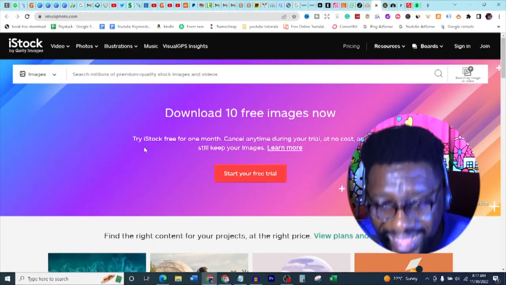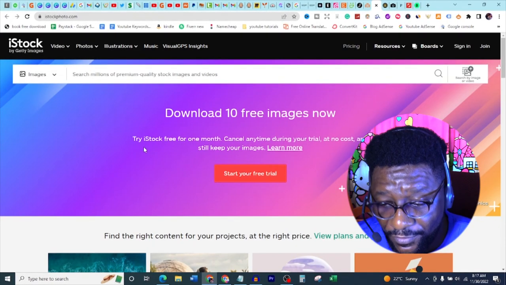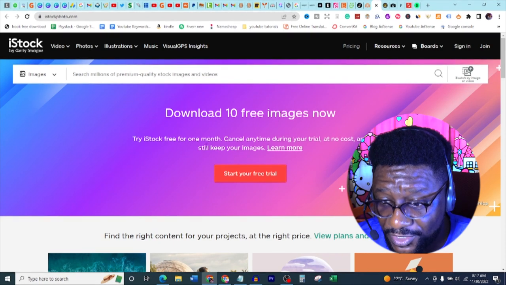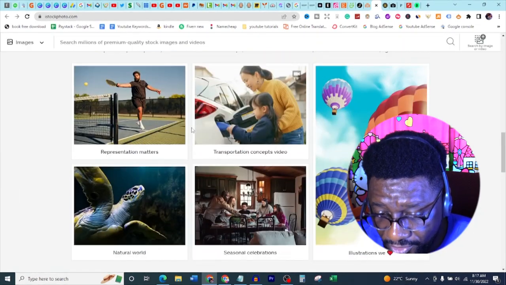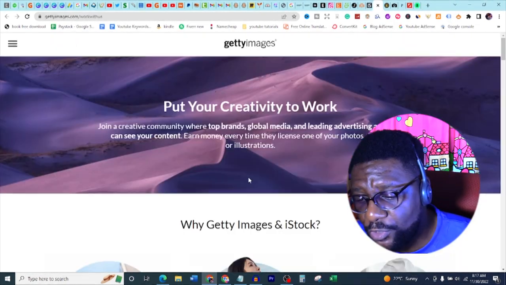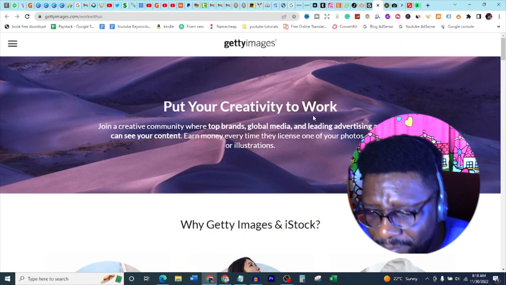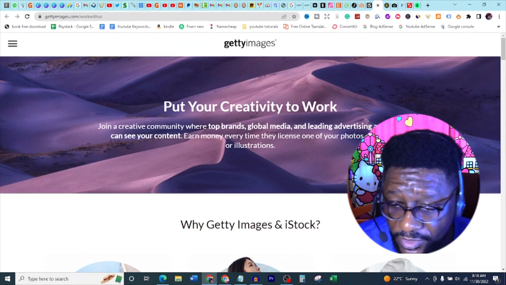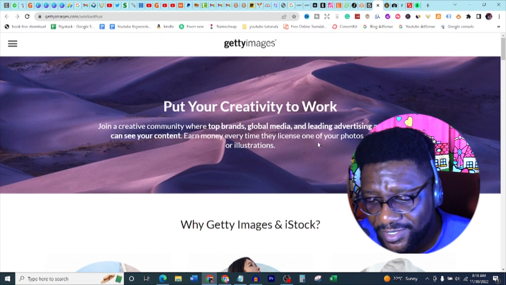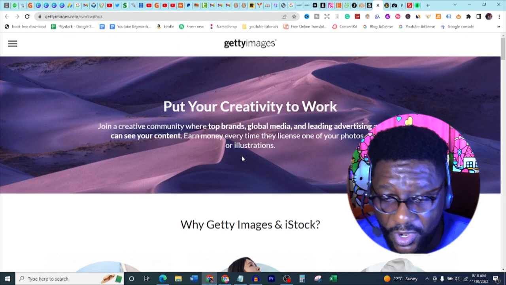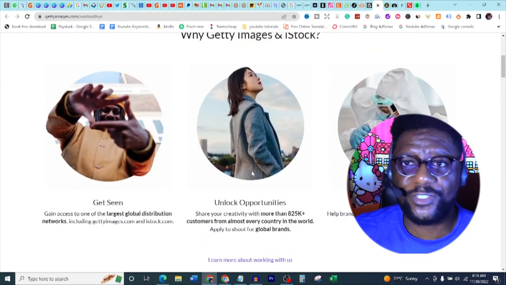But then the most popular one on my list is the next one, and it's called istockphoto.com. Most of us, I'm aware, we know iStockPhoto before now, because this is where we get most of our images from online. But then you can also sell your own photos here. Just see sell stock. And then you see it here, it says put your creativity to work. Join a creative community where top brands, global media, and leading advertising agencies can see your content. Earn money every time they license one of your photos, videos, or illustrations. That means every time somebody buys from you, you make money on GettyImages.com. But that's not all. I still have 5 more websites to show to you because I want you to really make money by going in for this big.